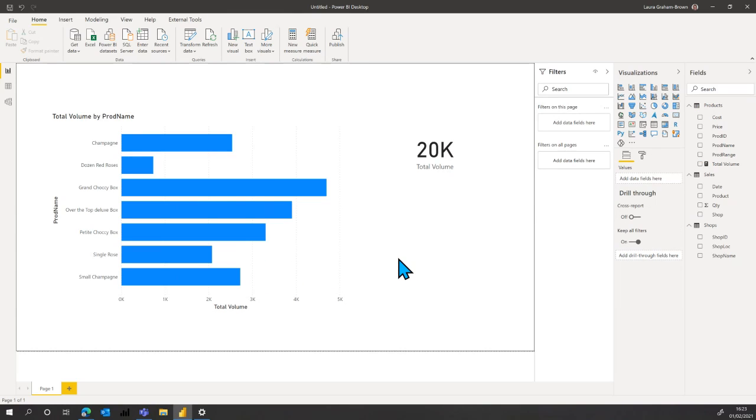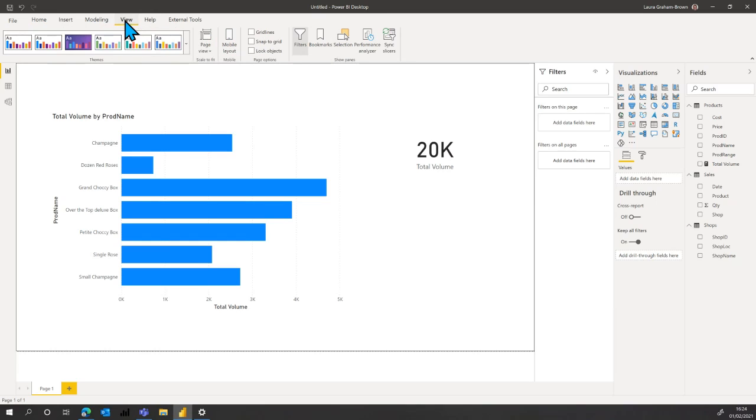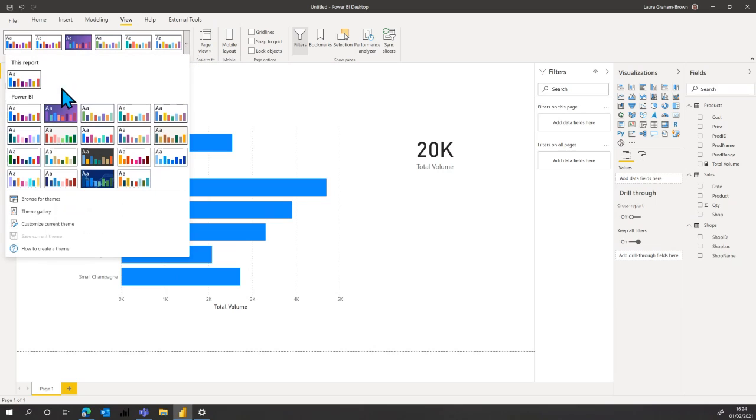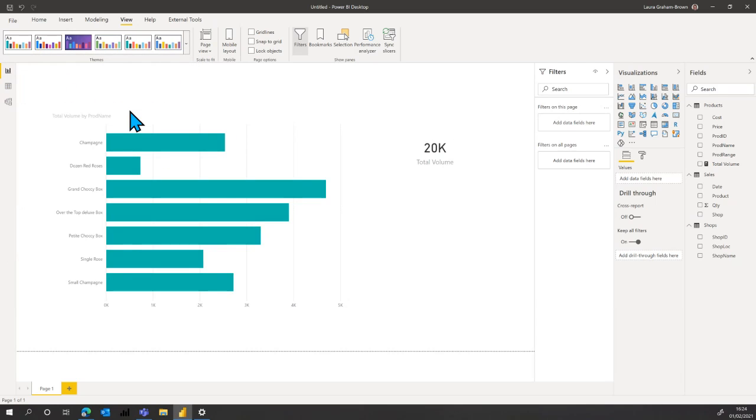One of the things on reports is to make sure they look pretty. It might seem like a really small part of it, but actually a well laid out report looking pretty matters. So we're going to look at some of the things we can do here. On the view ribbon, we can pick a different theme. So there's all sorts of themes here that will give you different color combinations.